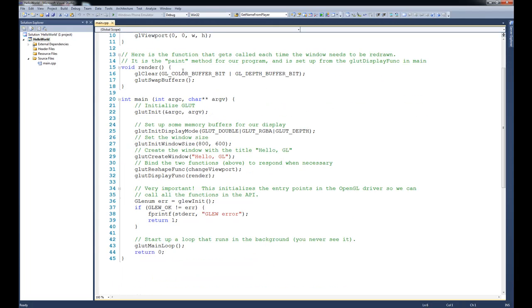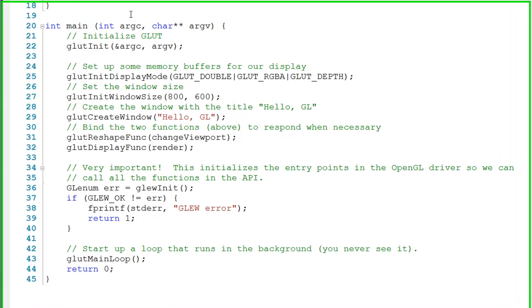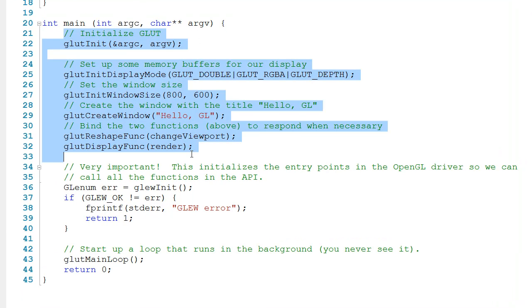Now what I want to do is drop down here to main, because main is the entry point of the program. If you look on the inside of main, you can see that the first 5 or 6 function calls are GLUT calls. Now, what is GLUT? It's the windowing API that we're going to use, as opposed to something like the Microsoft Windows API, which can be difficult to work with. GLUT also makes your code a little bit more portable across platforms.